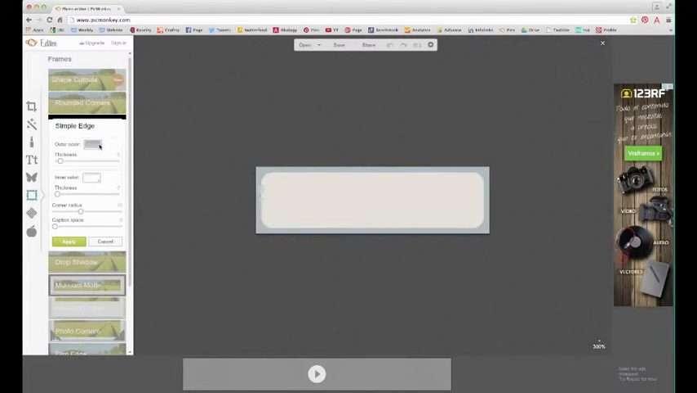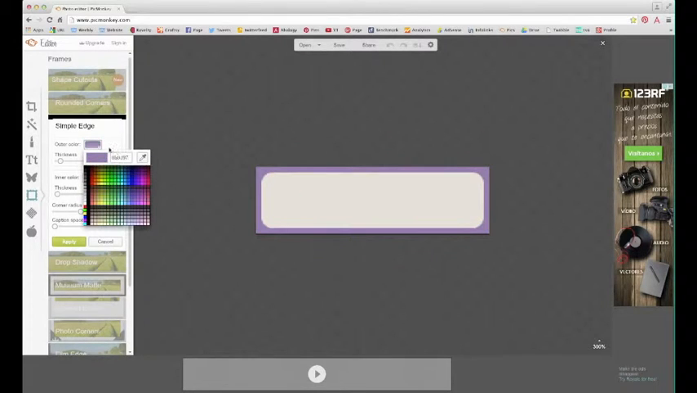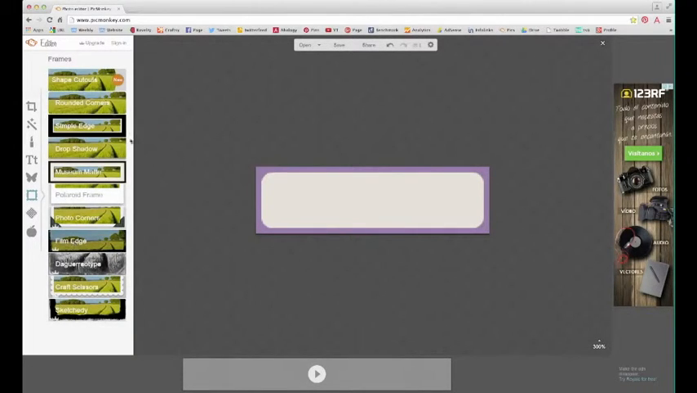When you find a color, you just click. But I know what color I want to use, so I'm going to type it into the field here, and if you know your color, you can type it there too. Once you've got your color, just click back on the color box to select it. When you're happy, go ahead and click apply.